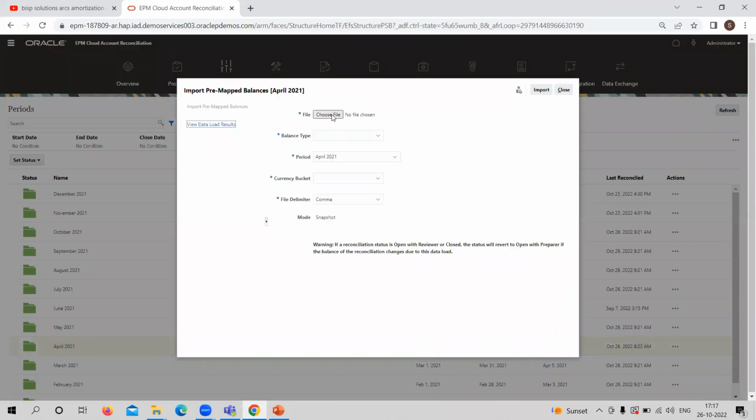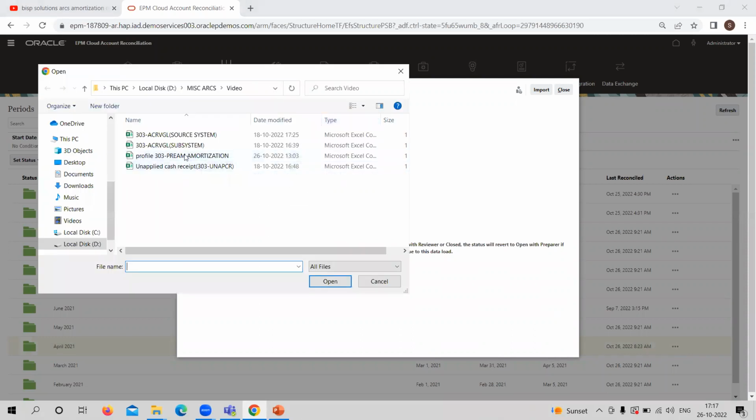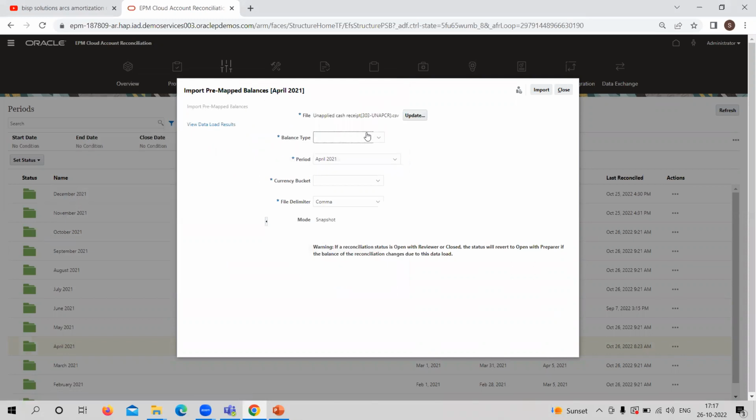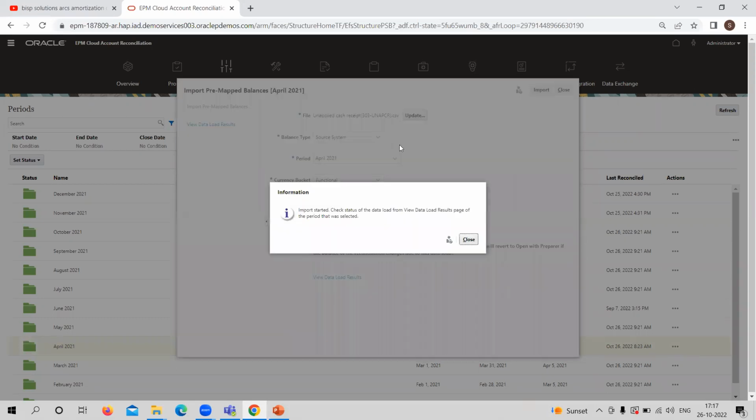As the account analysis method is used, we just need one single source system file to analyze. So I am taking this unapplied cash receipt profile here. I am importing the data in the source system. The period is April 21. I am providing the functional currency bucket, and the file delimiter is comma separated file. So I am going to import this.